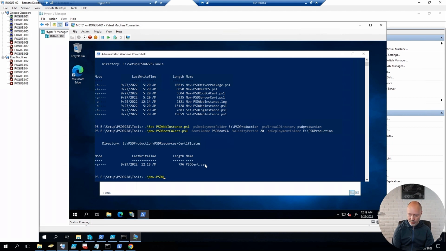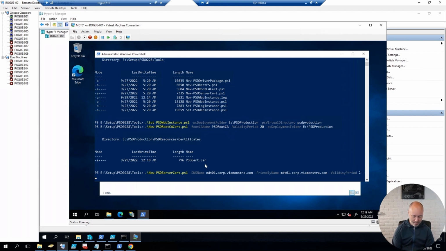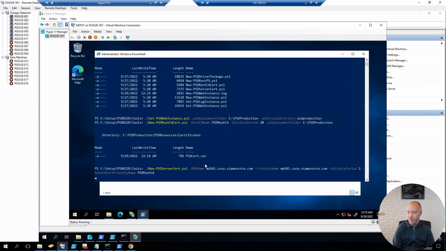This one has a few parameters as well. We need to specify the DNS name. I'm going to use the name of the server here, easy enough. I need a friendly name for it, not required, but it's helpful. I'm going to use the same friendly name. I need an expiry date. I'm going to do 2 years on that one. And then we have the root CA friendly name, which the certificate should be created from, and that's going to be the PSD Root CA that I created earlier. So, looks good. I'm going to run it.